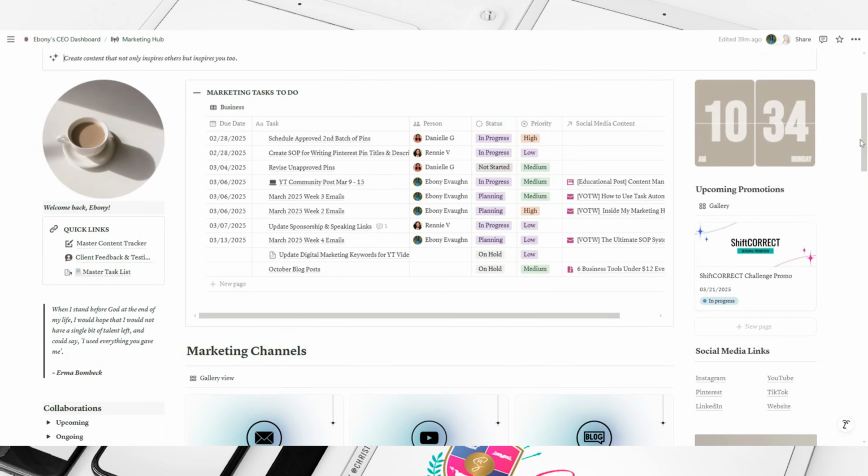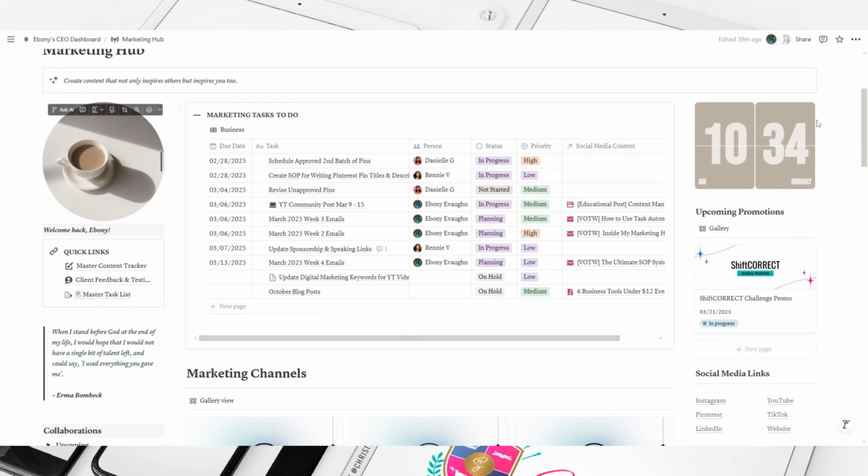All right, so let's go ahead and go through what's on this main hub and then we'll get into each individual section. First you'll see I have quick links that go to the master content tracker, which I'll show you in a second, our client feedback and testimonials, and then the master task list. This marketing task to-do in the middle is linked to the master task list. So this is basically all the tasks that we need to get done, but it's filtered so we only see what's related to marketing here.